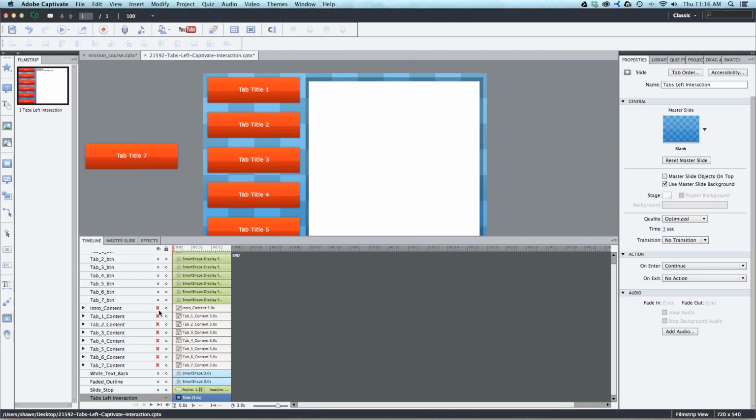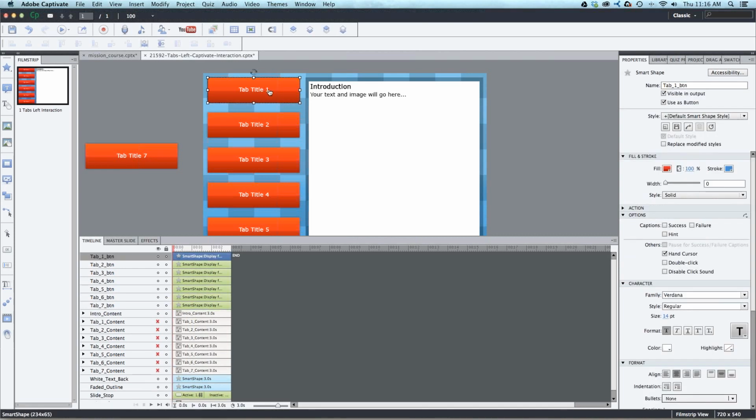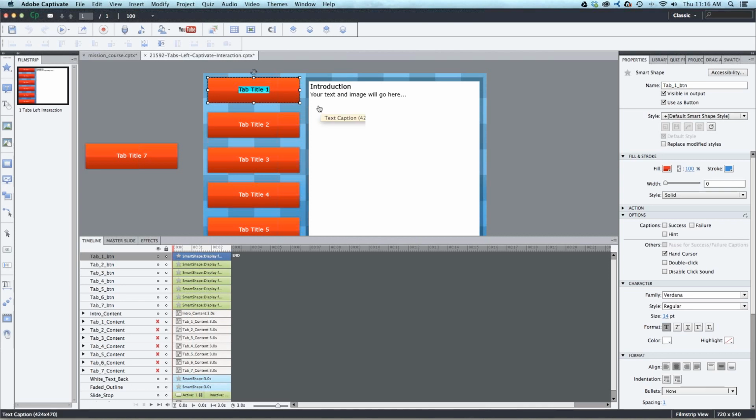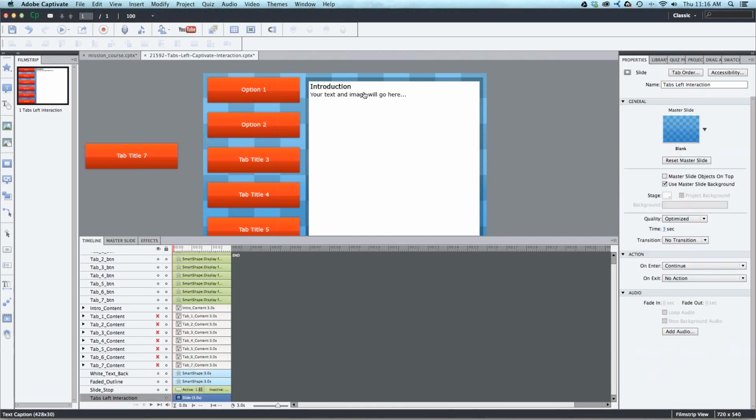When I'm wanting to edit this text, all I have to do for the buttons is double click on the buttons, select the text that I want, and let's just say this is option 1. I can type in whatever text I want, as long as I want, and it'll just start wrapping. That's how a smart shape normally works inside of Captivate. I would do that for all of my buttons. So here's option 2, option 3, option 4, whatever I wanted to do there.